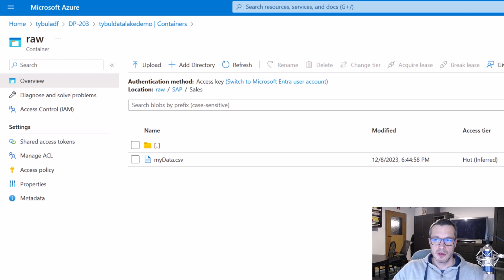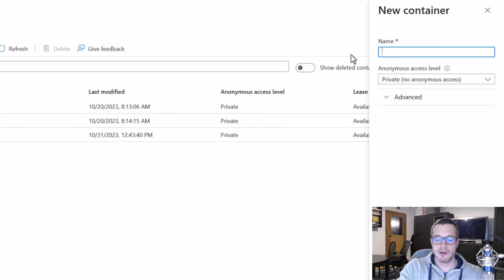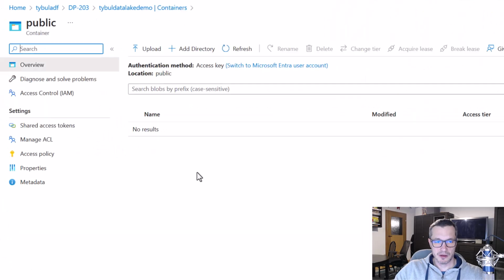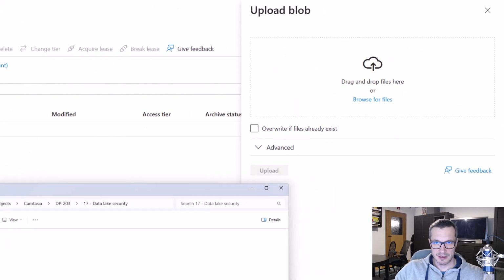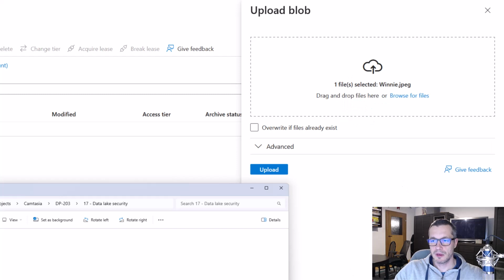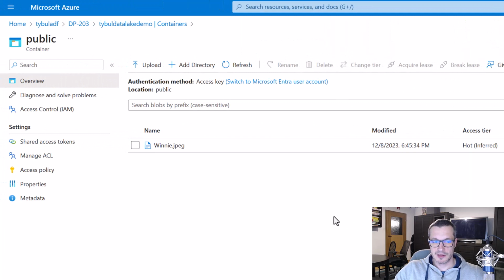Great. So what I would like to do next is to create our public container. So let me create it. Container called public. And let me add some file to it. And I will upload an image that in a second we would like to make public, so it could be accessed by everyone. All right. So we have our structure.